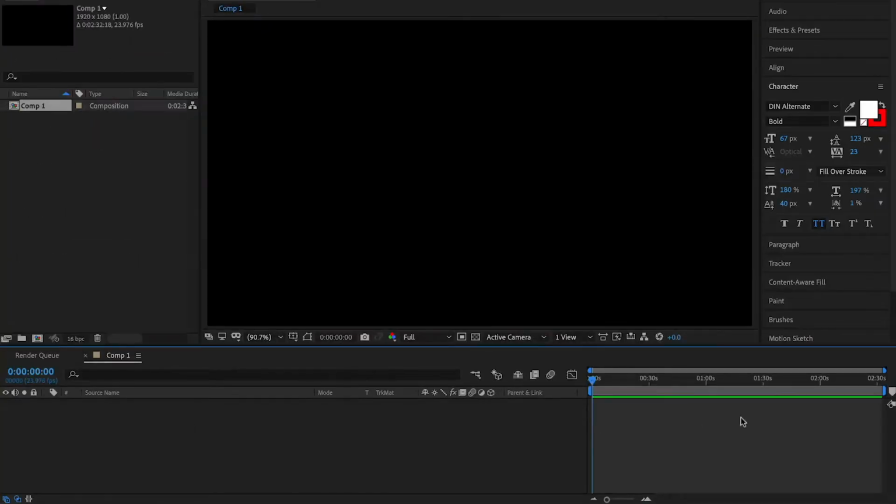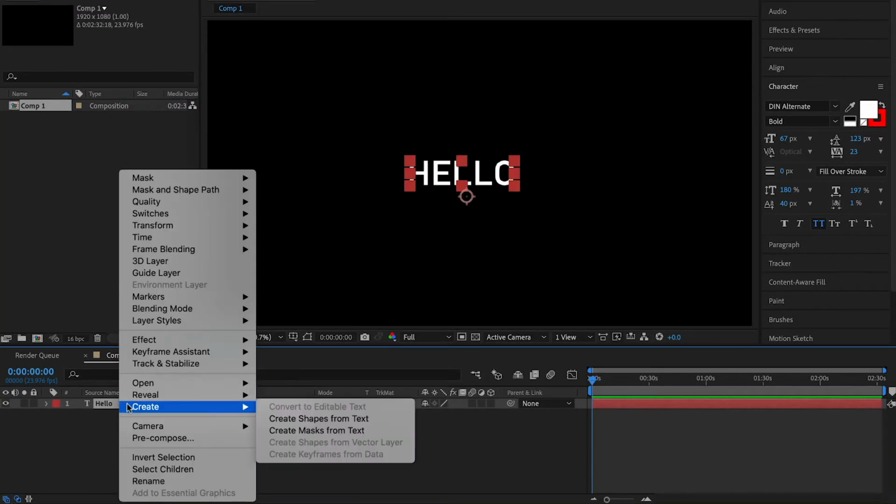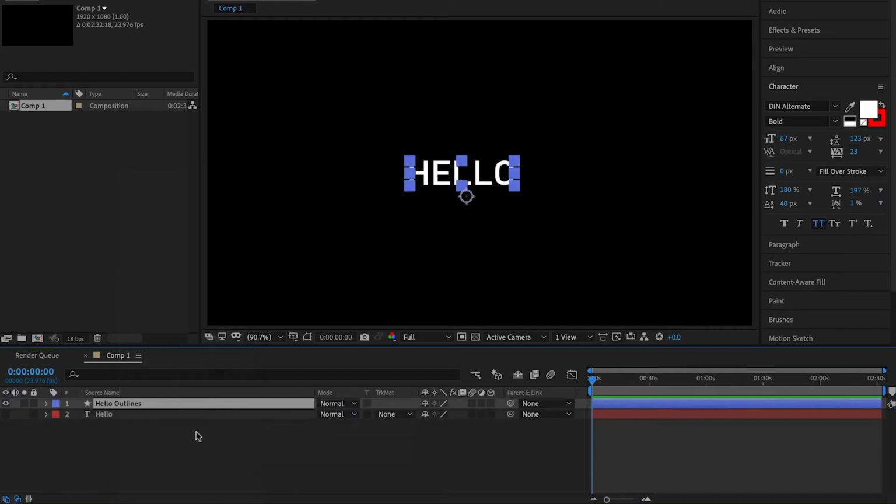Open a new composition, scrub to the beginning of your composition, and add text. Right-click the text layer you created, hover over Create, and create shapes from text. Delete the original text layer you originally created.